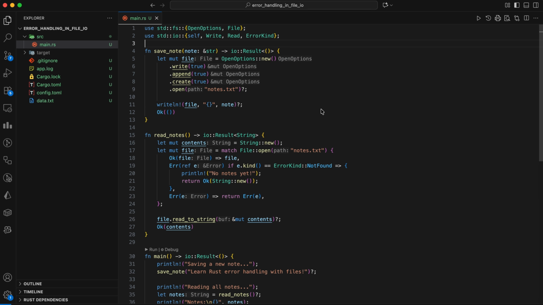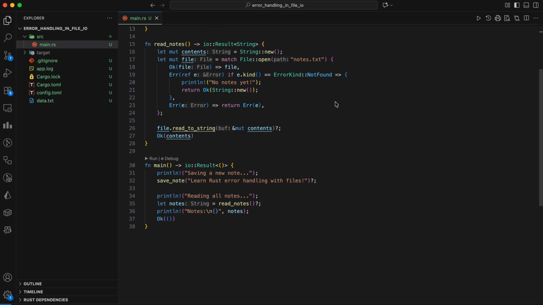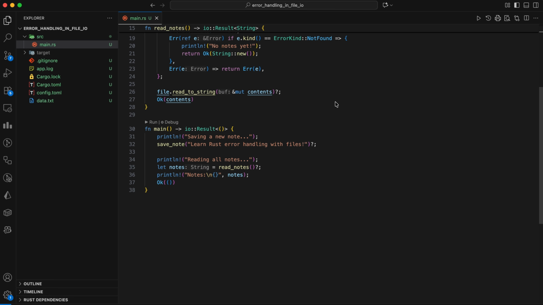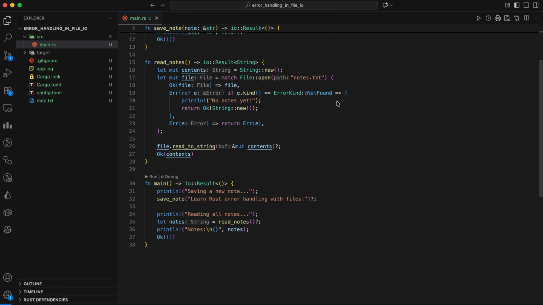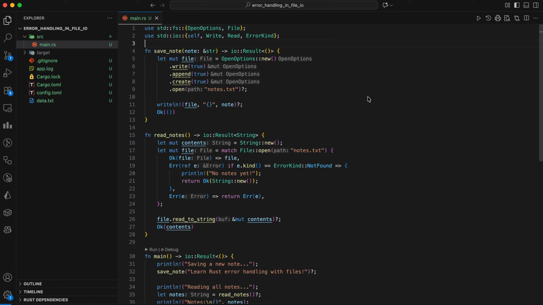Now let's combine all that into a more complete, realistic program. Imagine you're writing a Rust note-taking CLI tool. Every time the user writes a note, it gets saved in a text file. If the file doesn't exist, it's created. If something fails, you handle it politely. We have two functions, save_note and read_notes. The save_note function uses OpenOptions to open notes.txt with permissions to write, append, and create the file if it doesn't exist. Then it uses writeln! to add a new note followed by a new line, with the question mark operator handling any I/O errors.